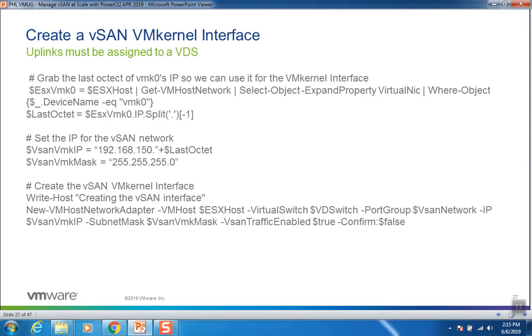So what I'm doing here is I'm saying for this host, get the network, expand the virtual property of that NIC where the device is VMK0. And from that VMK0, I'm doing a split command to only grab the last octet, that last value. You see my vSAN IP is 192.168.150, and then I'm appending that last octet. And then I specify my subnet mask. So when I create that vSAN interface, I ensure that that vSAN VM kernel IP, that last octet, matches my management interface. And so I can sleep at night.